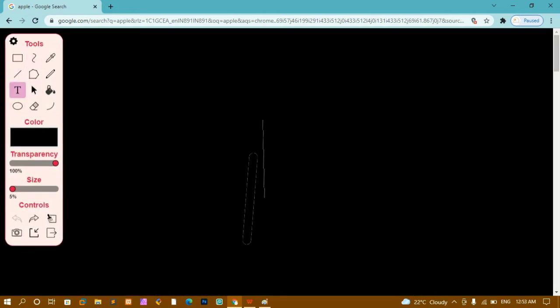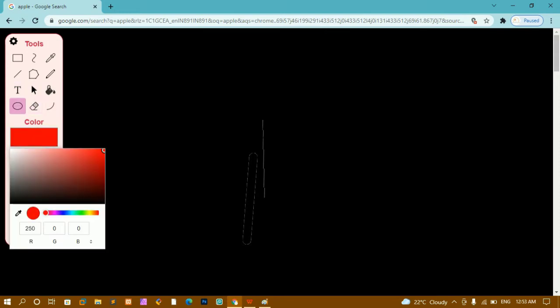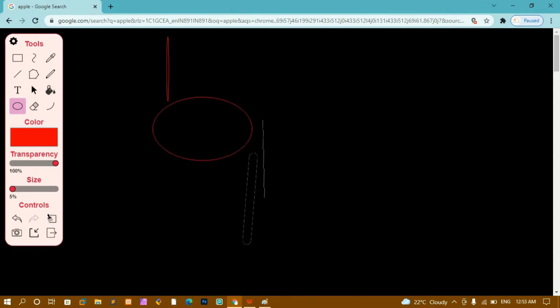Now from here I can write anything, I can draw anything. Let me just change the color. You can change any color. Now you can see here I can draw, here I can write. For explanation, you can use this to explain something to somebody without using a paint tool. You can directly install these extensions and use them inside your browsers.